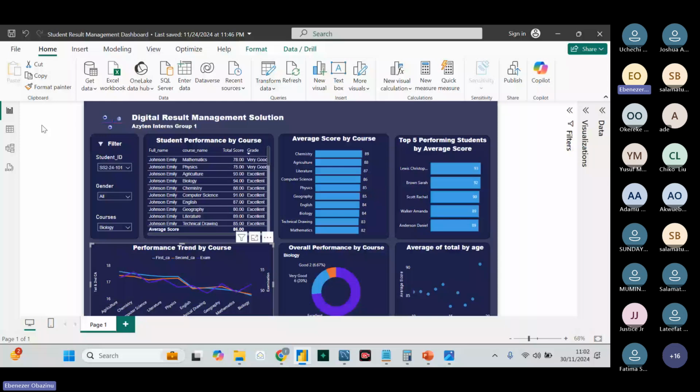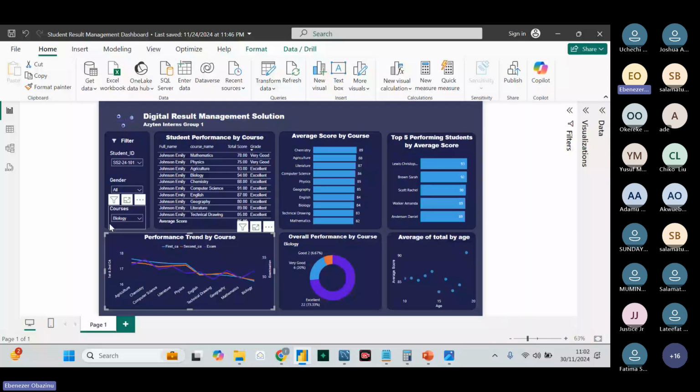So we can also drill this down by gender if you want to see their performance trend by gender. And we have the overall performance by course here. So we have the overall performance by courses.